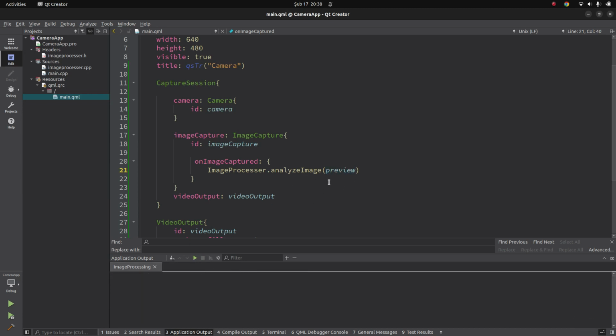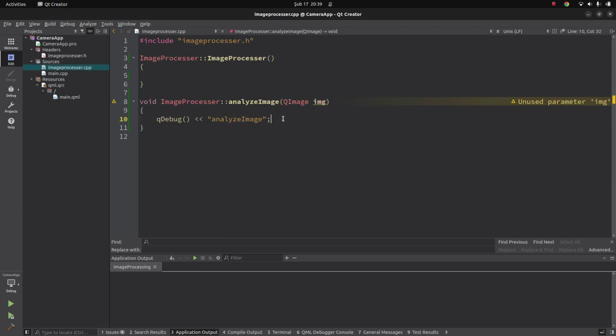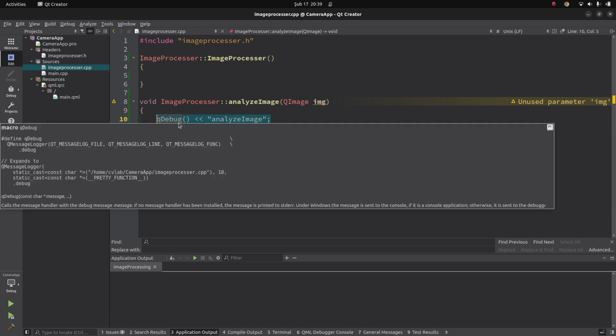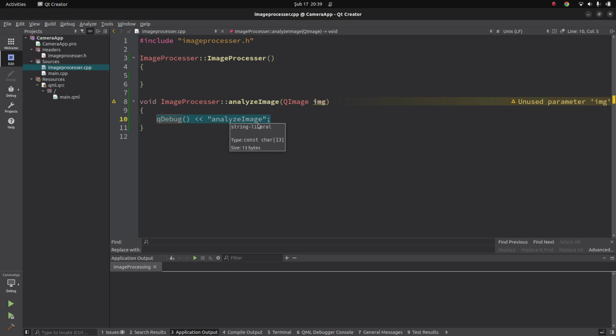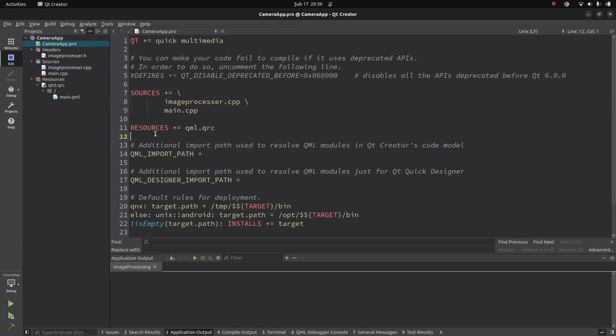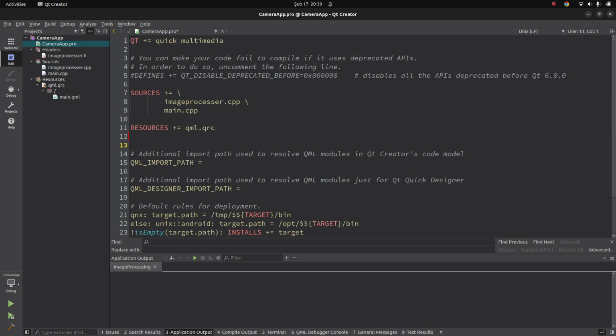Anyway, so it's sending this preview Q image into the image processor class. Here okay, we can now call these OpenCV functions, and we can run the code with the OpenCV also. For that one, I need to link again, so basically just package config.